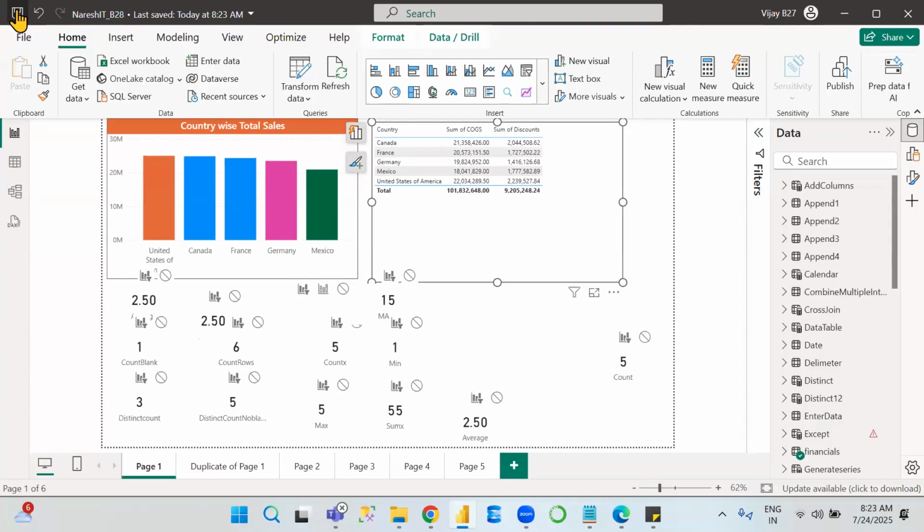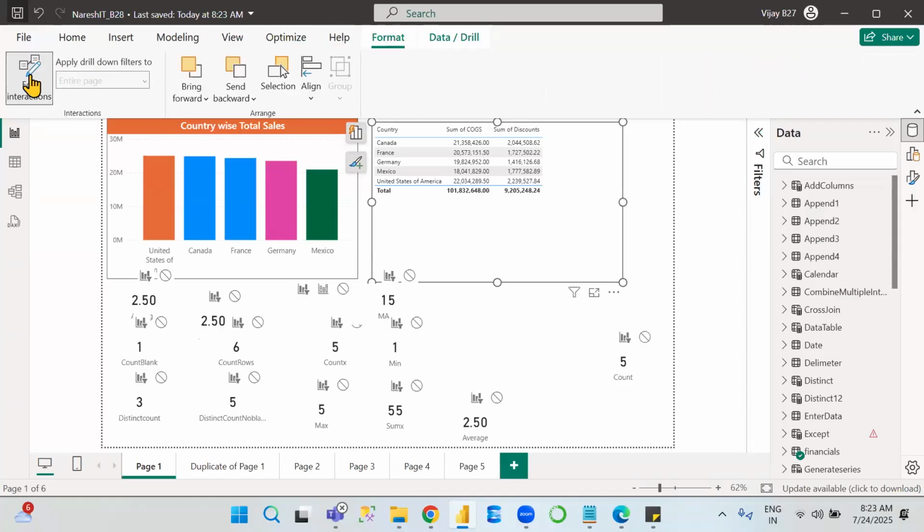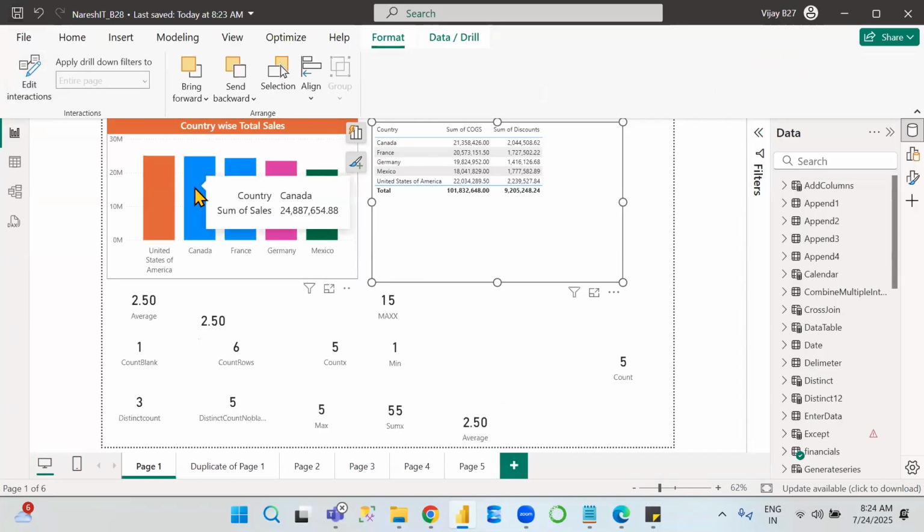So after enabling edit interactions in that particular visual, once you enable, click on the editor again. Those icons are removed in that particular visual. When the icons are removed, whichever interaction option is selected will automatically work. See here. If I'm selecting Canada here, it is filtered as none, right? That's the reason it does not apply the filter here.